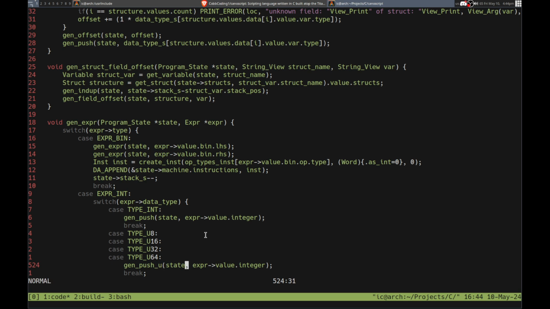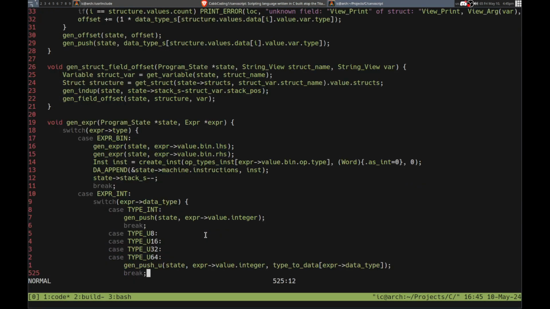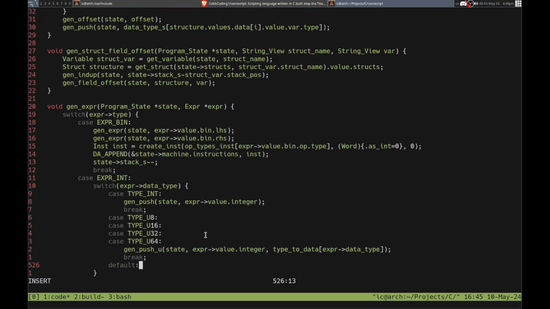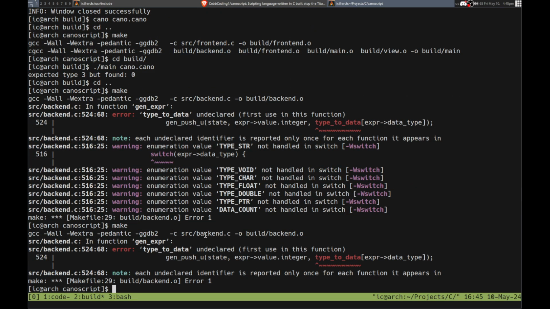Gen push u and pass that. Still value.integer, but then we want the type to be. Let's do type. Do data. Type to data, and we'll just put the extra data type. And will that actually compile? I'm not sure. So those are not handled. Let's just add a default and assert false. Let me check. Okay. So type 2 data is great, but that's the only problem we have.